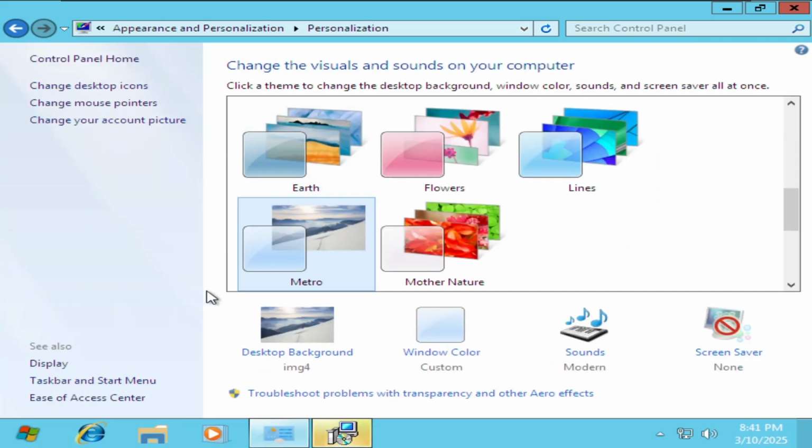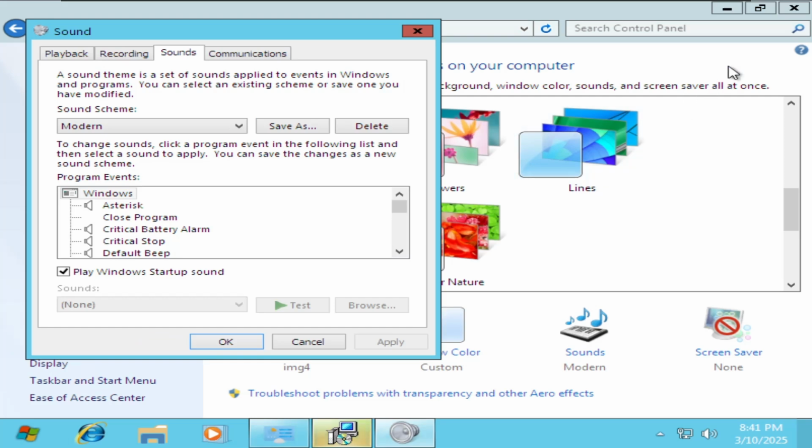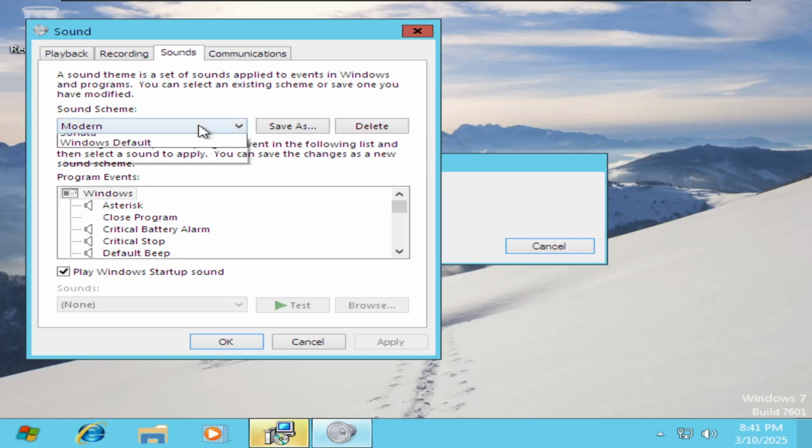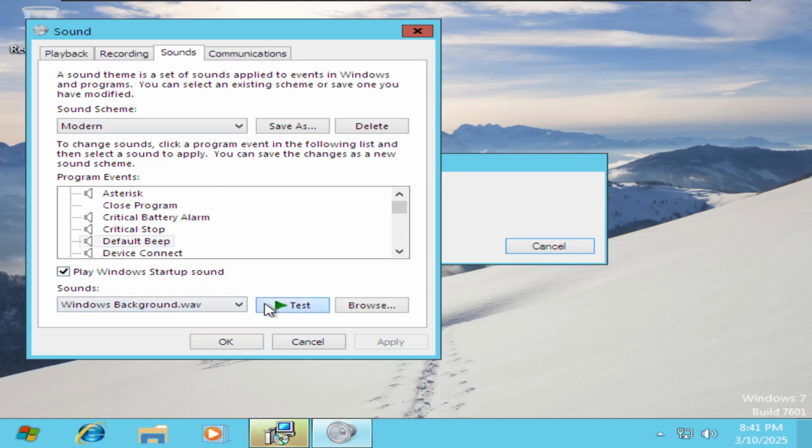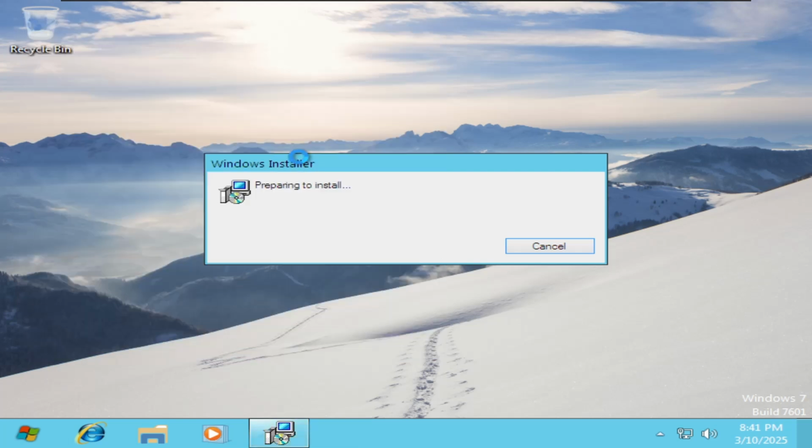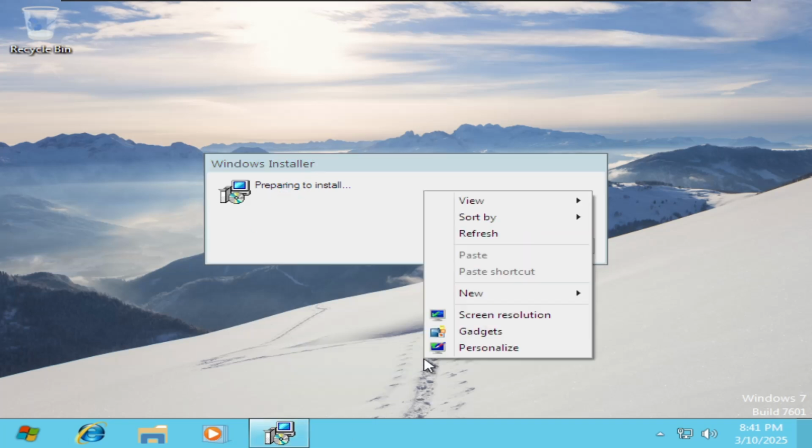Where's sound? Oh, here it is, sound. So this sound scheme, there's a bunch of sound schemes here, of course. We can see these are, yeah, that's really weird. That's the normal Windows 10 sound schemes.